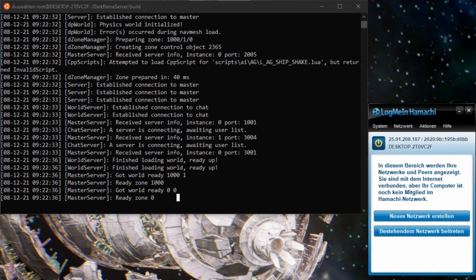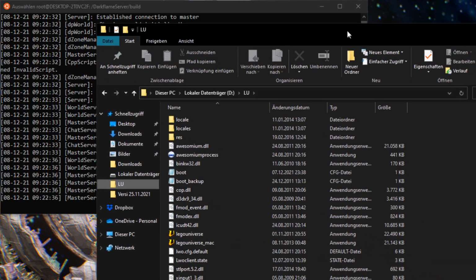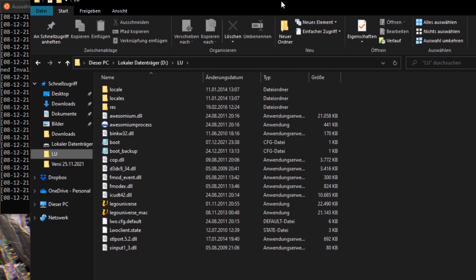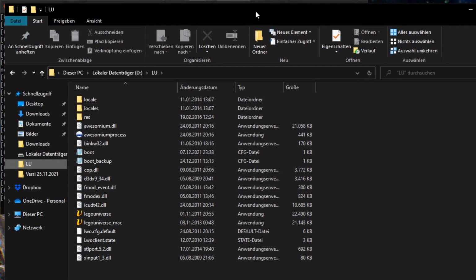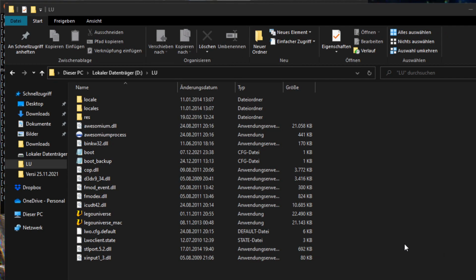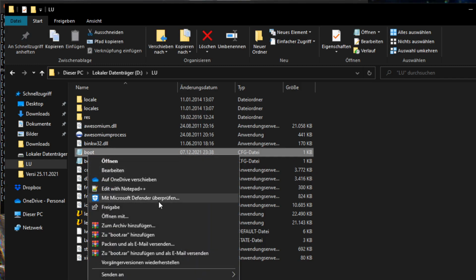You need to navigate to your unpacked client. I won't show how to get an unpacked client for legal reasons, but if you have one, it should look like this. And right here you have the boot.config file. Just open it with Notepad++ or any other editor.